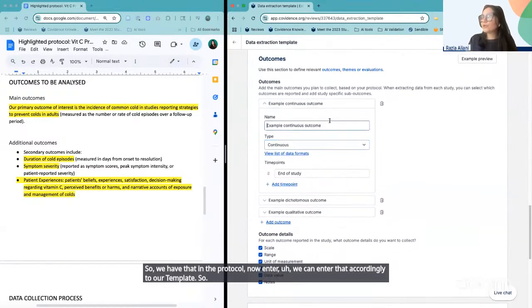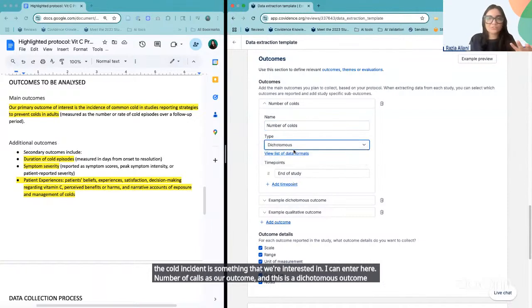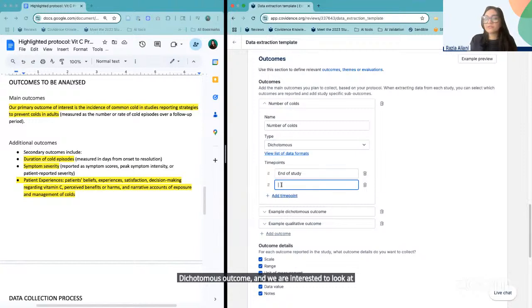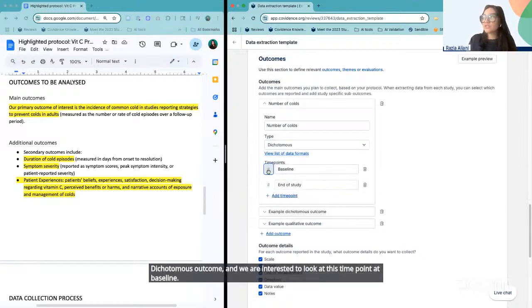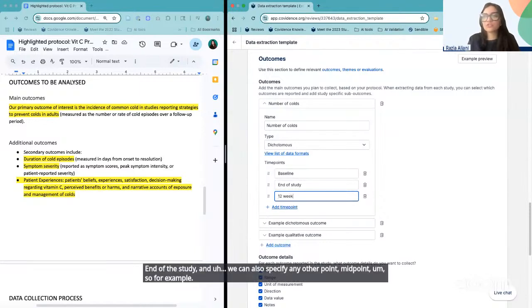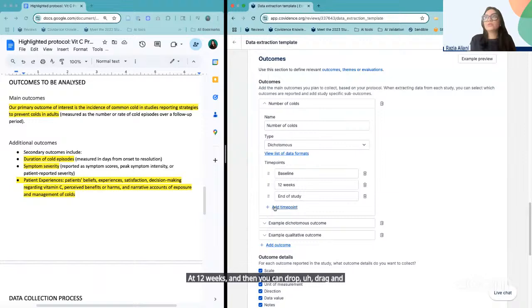So here in the name, I will specify, as we mentioned, the cold incidence, which is something that we're interested in. I can enter here number of colds as our outcome, and this is a dichotomous outcome. The reason it's dichotomous is because we're counting whether someone had a cold or not. So it's a yes or no outcome. We are interested in looking at time points at baseline, end of the study, and we can also specify any other point, such as a midpoint. For example, for the study, we might want to look at this at 12 weeks, and then you can drag and drop as you need for the time points.